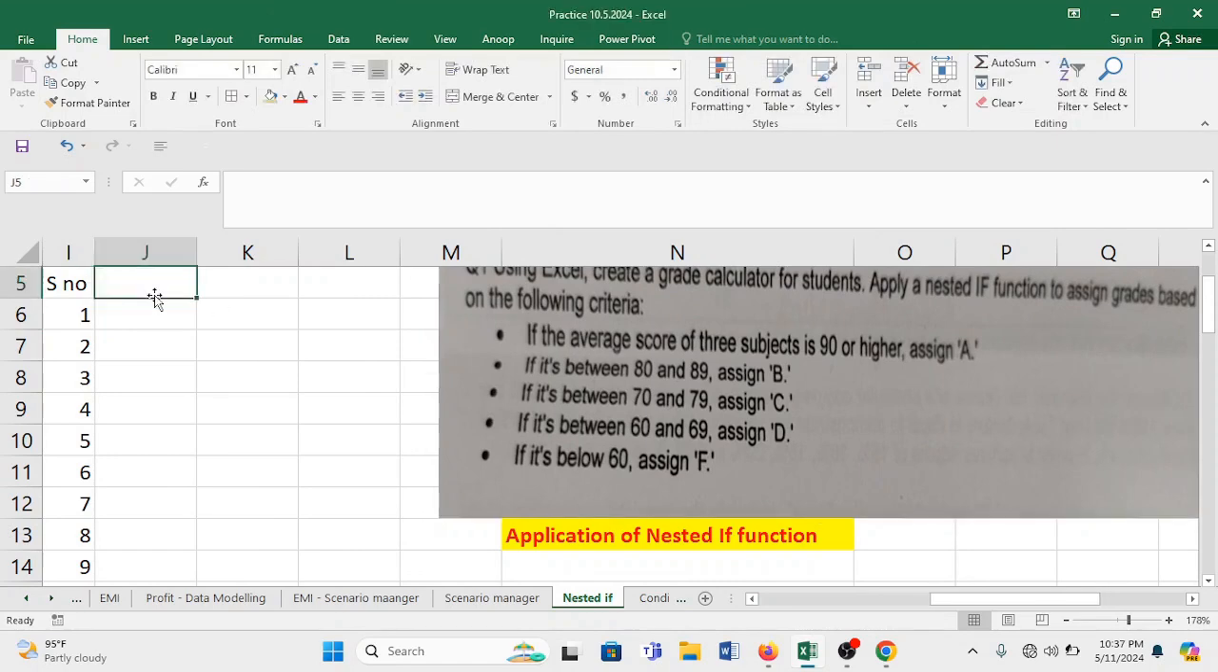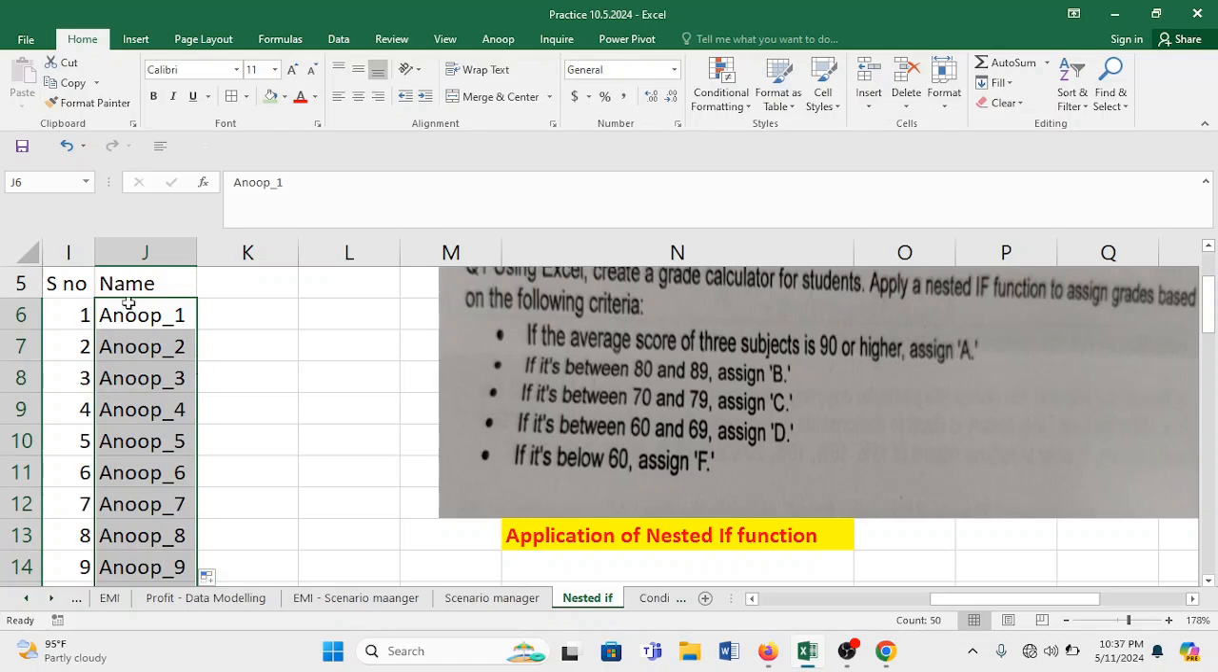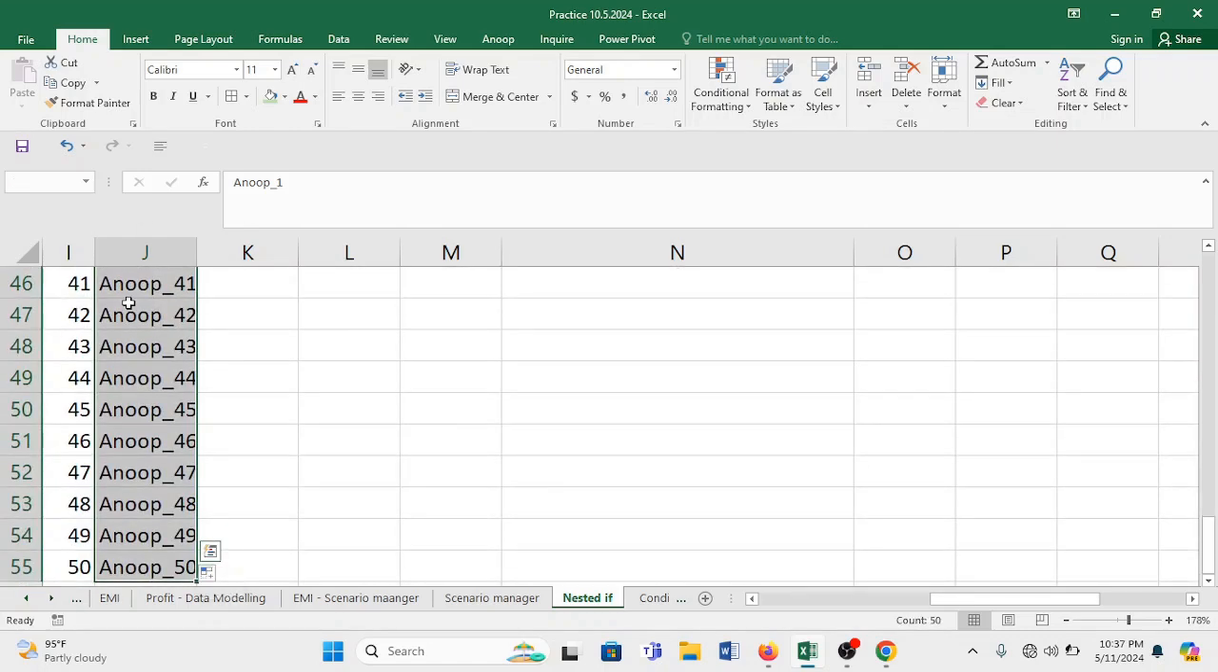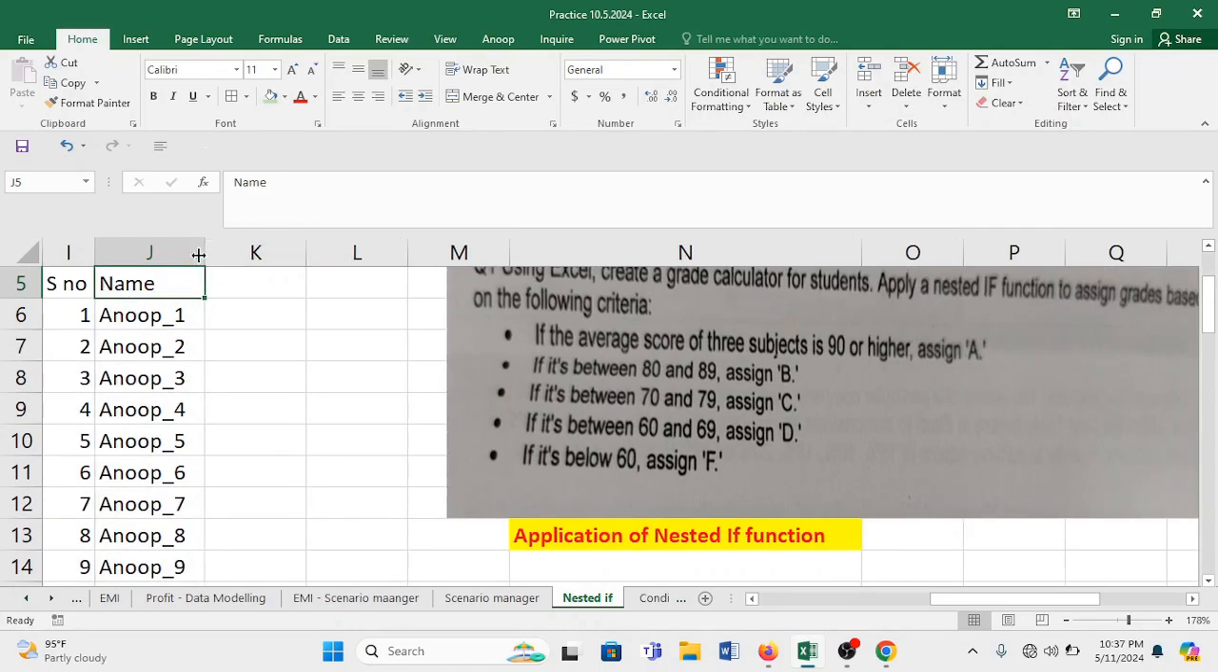Second thing, let me create names. Names should be different. My name is Anup underscore 1. The second student is denoted by Anup underscore 2, likewise. I've created a pattern, 1 2 3 4, likewise. I'm doing a double click and I'm getting my names. From first to last, the last name is Anup underscore 50. Hope you're getting how I'm creating these names. They all are alphanumeric information.